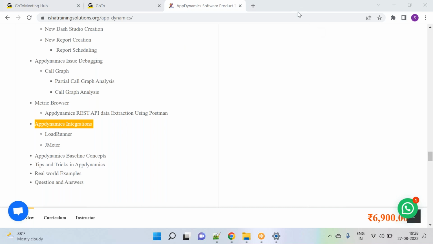Do we need to have a Linux laptop for this, or is Windows also fine? Windows is fine.